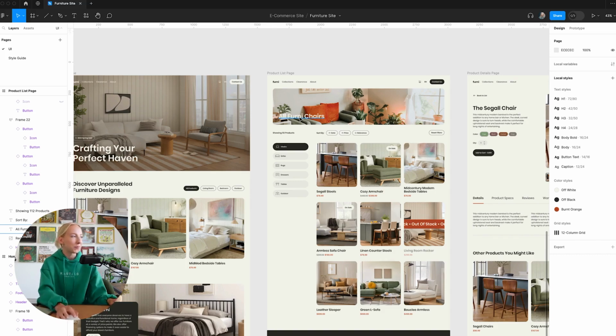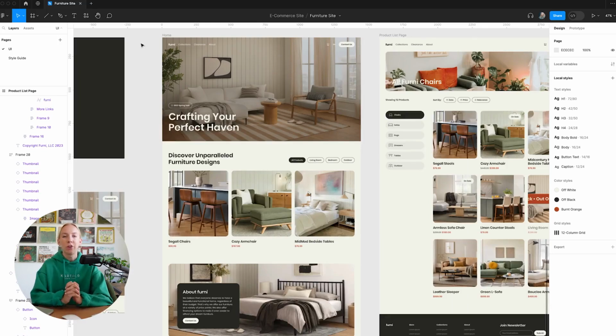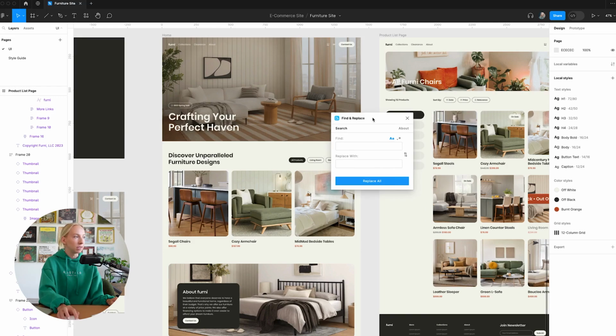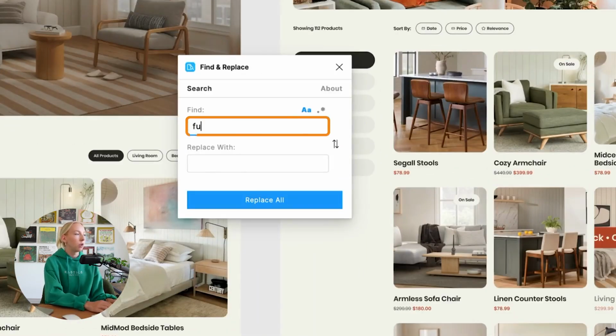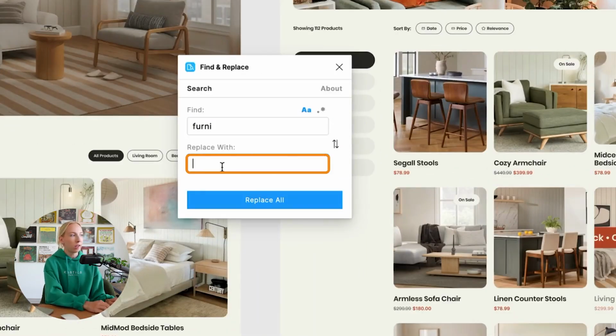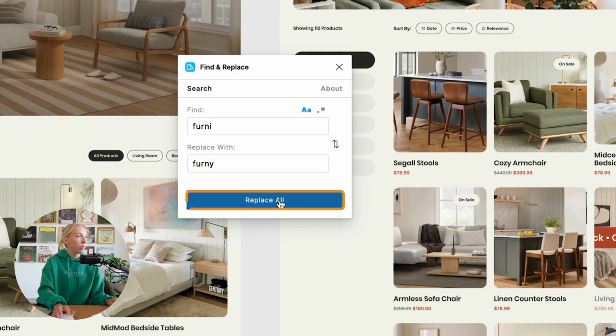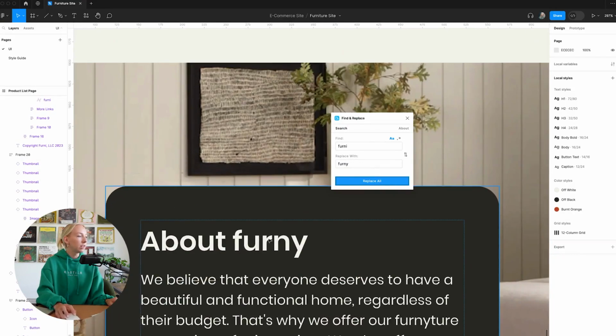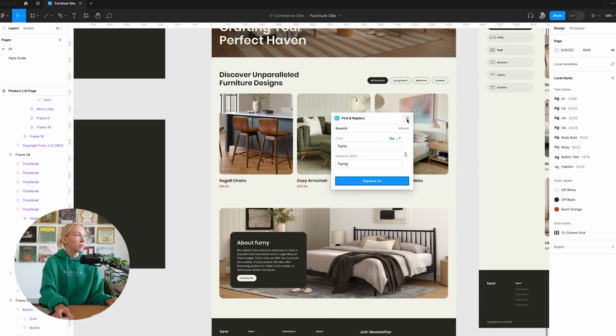Unsplash is the way to go. The next plugin I want to show you is called Find and Replace, and this works for text. So it basically finds any instance of a word and you can replace it with something else. So for example, what if we wanted for Fernie to be spelled differently? Right now it's F-U-R-N-I. What if we wanted to spell it F-U-R-N-Y? So I'm just going to hit replace all. And now when you go in here, you can see that Fernie is now spelled differently.